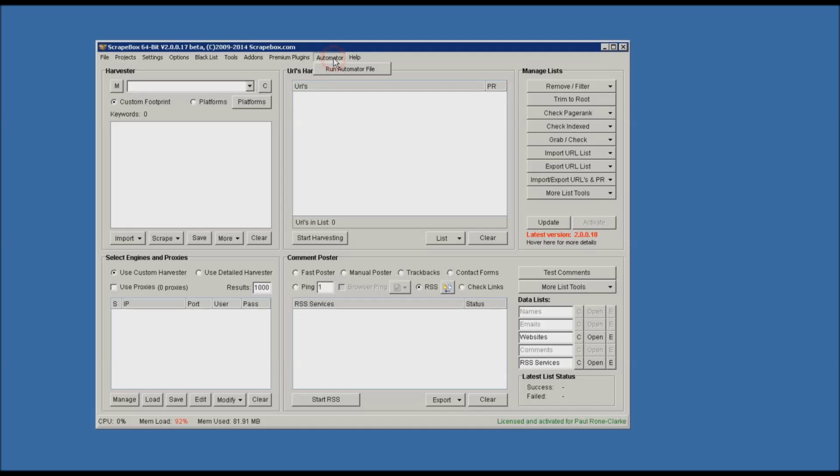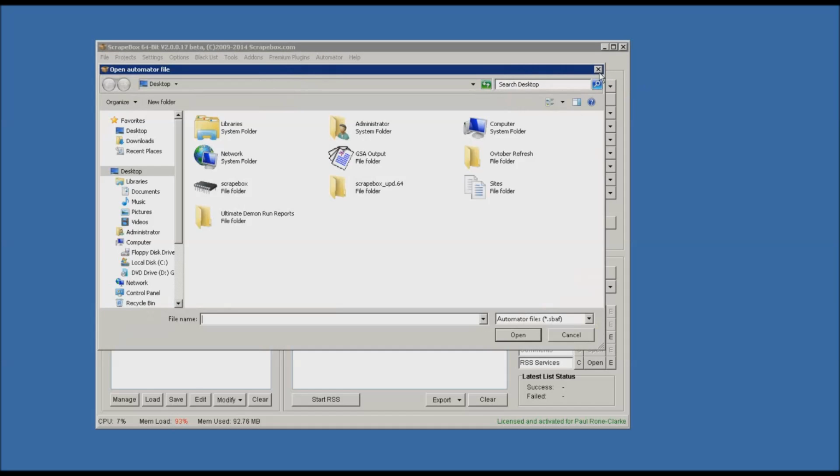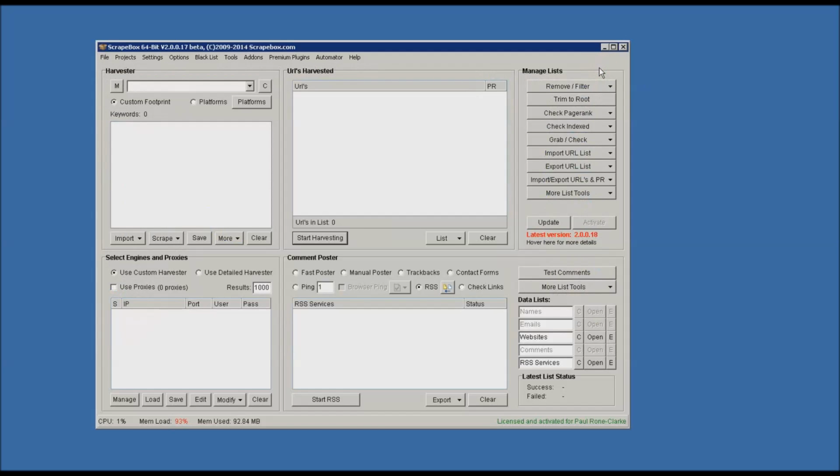So we've got the premium plugins. Last one is the Automator. So you get the Automator file. There is no Automator file, so it's going to ask where my Automator file is. If you run the Automator, it creates a little task file in Notepad, I think it is, which it will then run through.